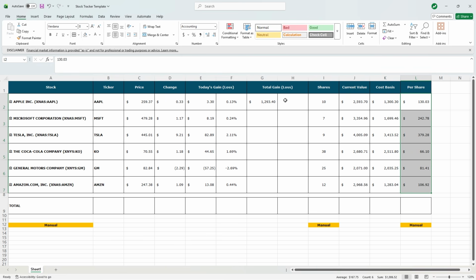Moving back to the total gain or loss in terms of percentage in cell H2, let's type in equals, and then in parentheses, we'll select J2, the current value, minus our total cost basis in K2, close our parentheses, and then divide that by our total cost basis again, K2, hit enter. And then if we format this as a percentage, and let's also add a couple decimal points to this, you'll see that we have almost doubled.